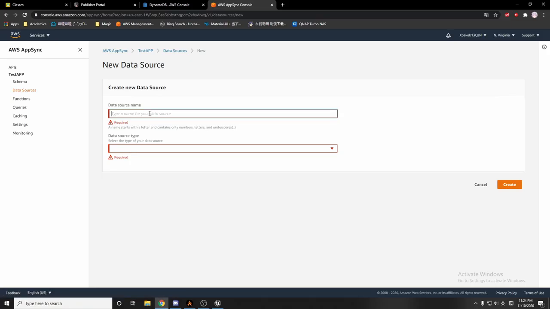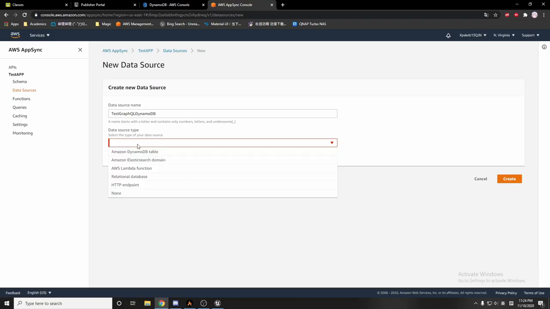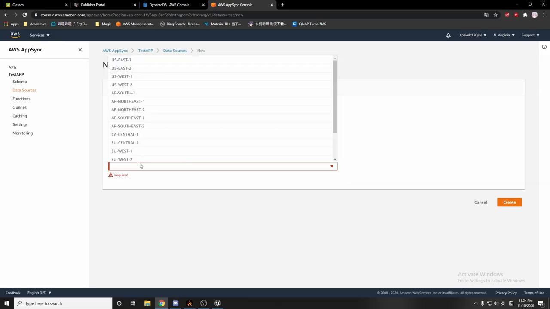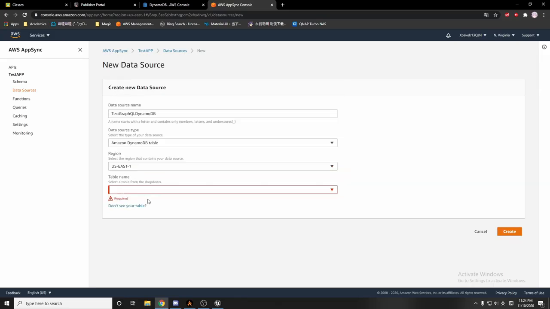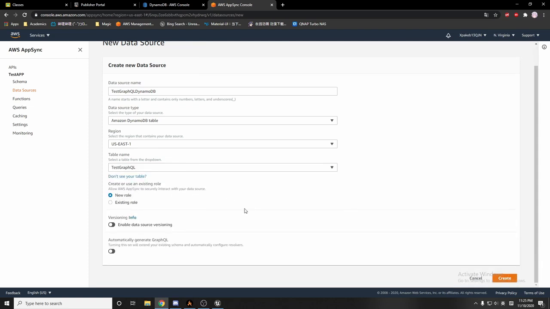For the data source name I'll say test GraphQL DynamoDB. For the data source type I'm going to choose Amazon DynamoDB table, the region I'm going to use is US East 1, and the table name I will choose test GraphQL. And here is automatically generate GraphQL.